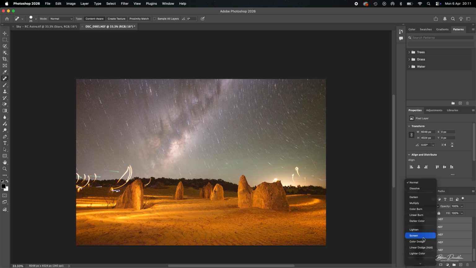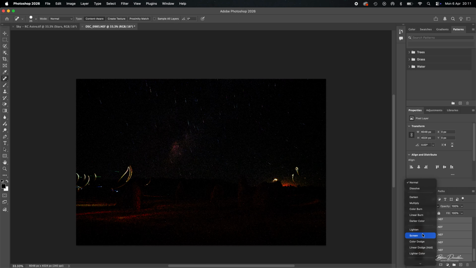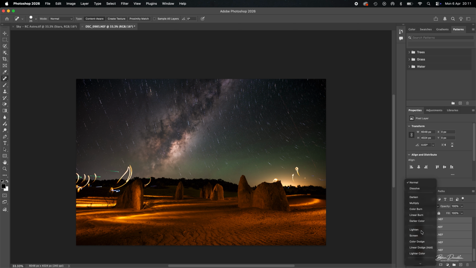and then just change your blend mode to, you can use screen or color dodge, whichever one. Lighten's a good one, lighten's the easiest one. And it gives you an idea roughly of what the image is going to look like. Now obviously we've got the star trails starting to form here as we're looking to the south.